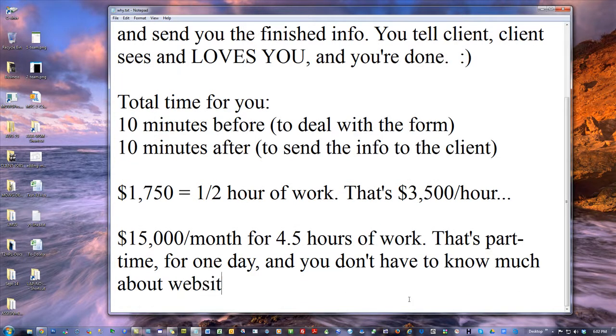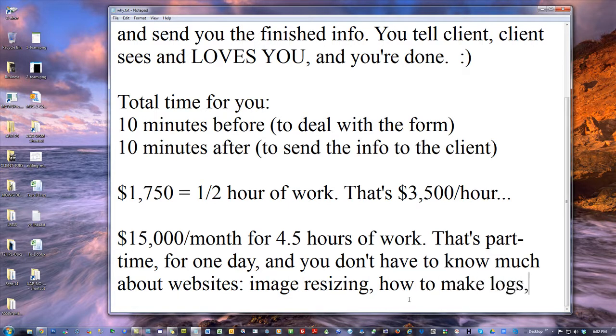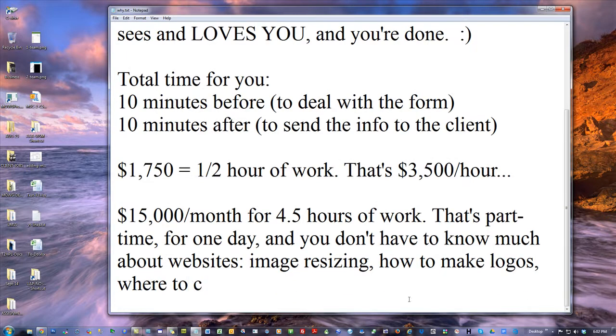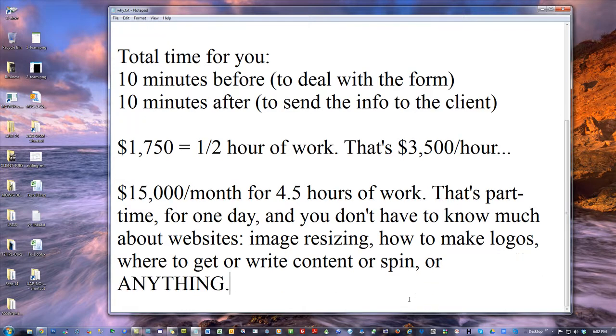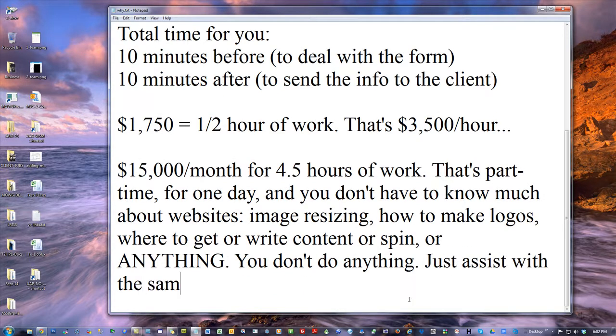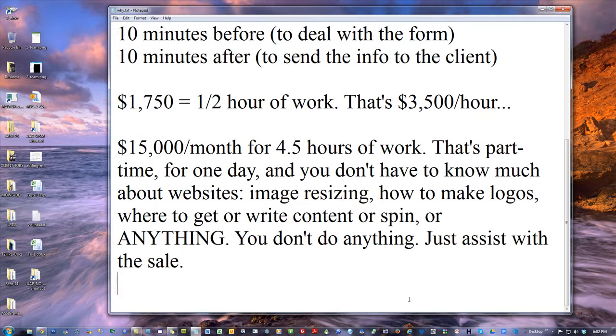And you don't have to know anything about websites, imagery sizing, how to make a logo, where to get content, or write content, or spin, or anything. You don't need to do anything. Just assist with the sale. That's it. Isn't that a great way to make 15 grand a month?